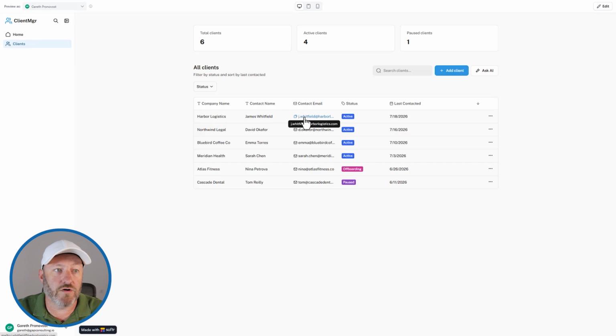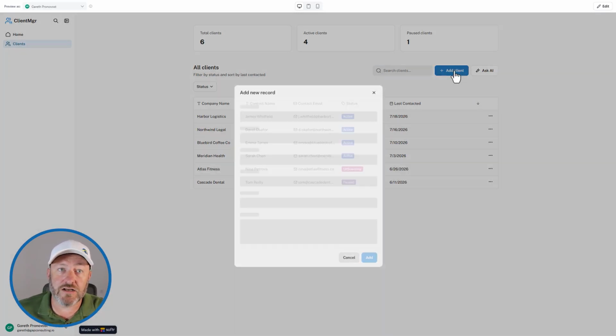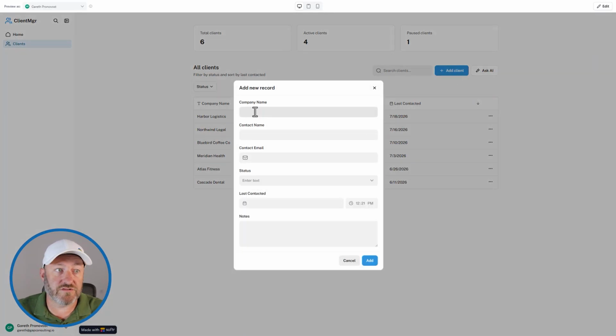Notice that I can click over here and copy emails so that I can quickly and easily message my clients from email. I can also search here, and I can add clients through the form. Of course, I have to record the company name and the contact with the email, the status, etc.